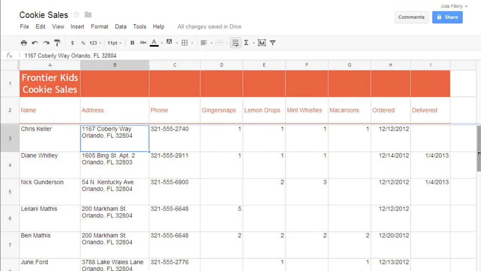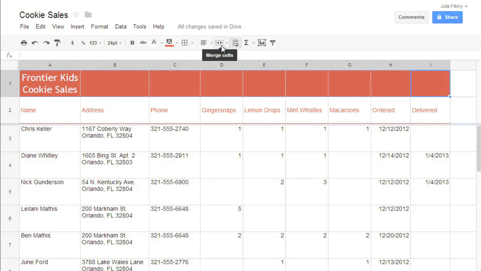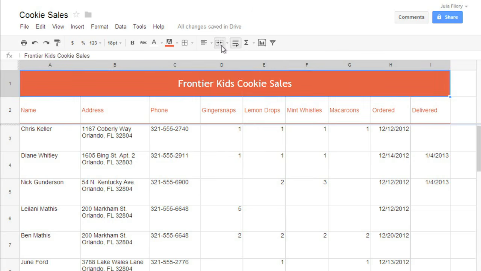Now for the finishing touch, combining the cells in the top row so the title of my spreadsheet can be centered in a single large cell. To do this, select the cells you want to merge, then click Merge Cells on the toolbar. There, that's perfect!